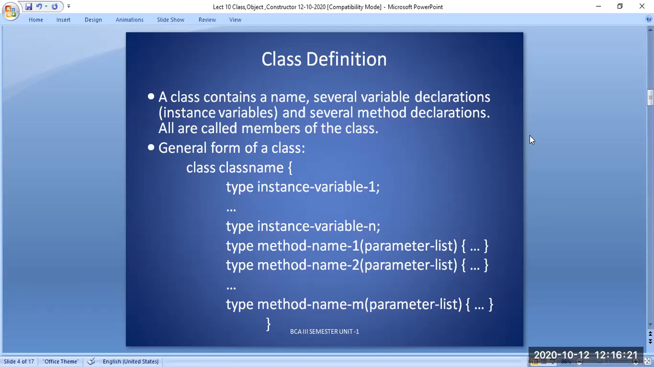Let us see the definition of a class. What are the common properties which can be gathered into one unit? A class contains a name, several variable declarations, and several method declarations. All are called members of the class. I repeat once again: a class contains a name, the name of the class itself, and it contains variables and methods, which are grouped into one unit.